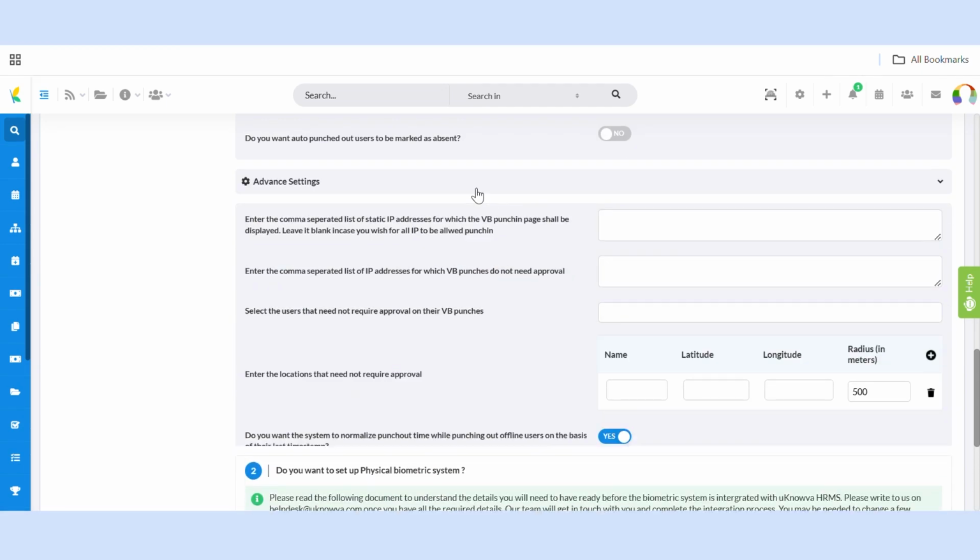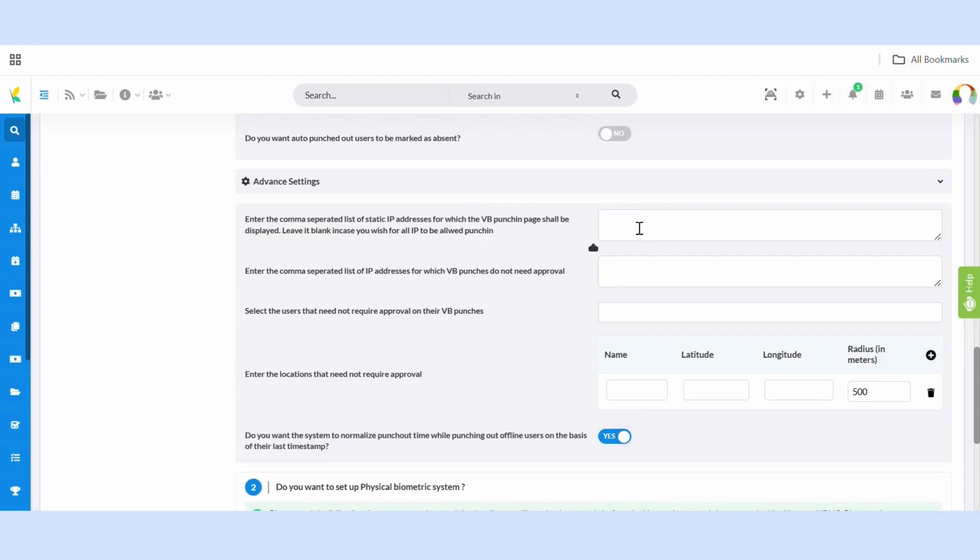Click the Advanced Settings next and begin to specify static IP addresses where Virtual Biometric punch-ins should be displayed. Leave it blank in case you want to make all IP addresses acceptable at punch-ins. Next, you get to define the IP addresses where punches won't need approval, making it easier for certain locations or users. Plus, you can list users and locations exempt from approval, including geographical details like latitude, longitude, and radius.